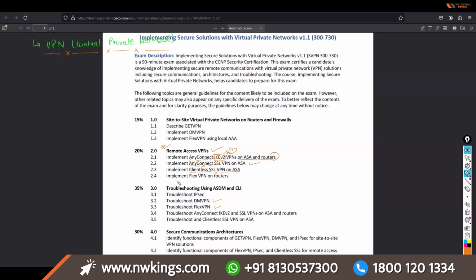Okay, and after that we have implement FlexVPN on router. We'll do that also. And the third part, which has the most weightage, 35%, as you can see over here, is basically troubleshooting using ASDM and CLI. So guys, I hope you get this term ASDM, right? Right, guys? Yes, manager for ASA.